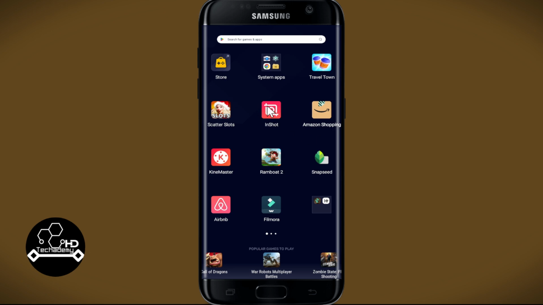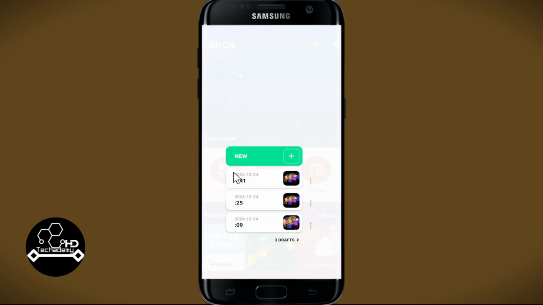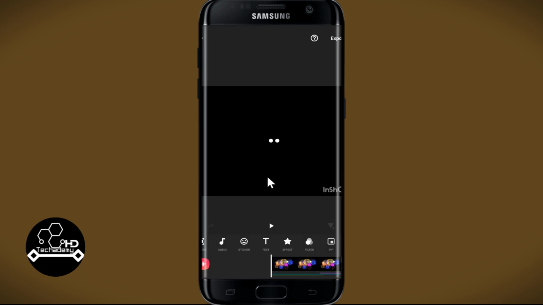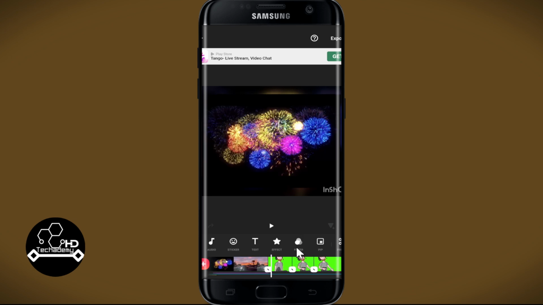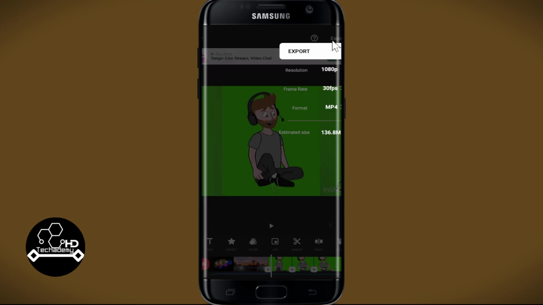First of all, open up the Inshot app on your device. And once you open it up, you may open up any of your old video projects from your draft or create a new one. After opening up your project, you may start making up your edits. And when it's time to export your video, you can tap on the export button and you will see various different options that you can change.